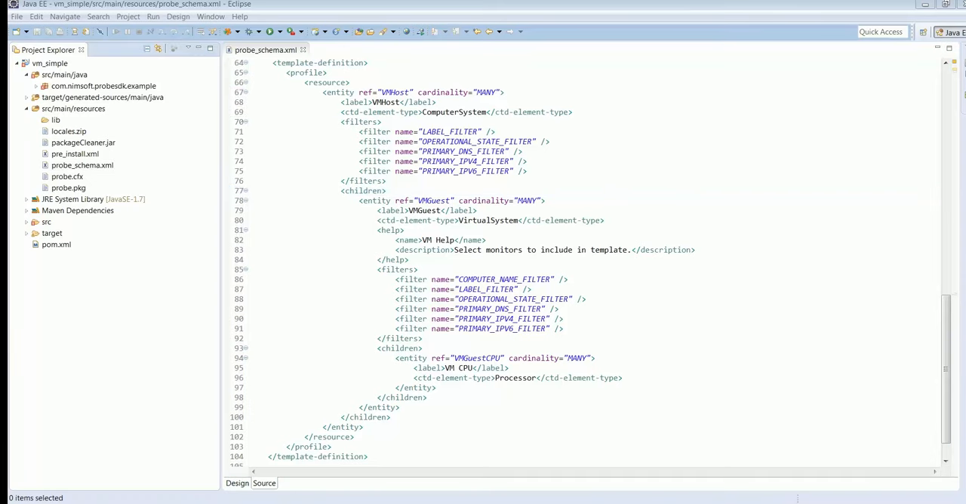We've now completed our modifications to probe schema XML, and at this point it's a good practice to make sure that the elements we defined get automatically generated. You can do that by rebuilding the project. The generated sources will then be available in target generated sources main Java, and here we see them. We see we have a VM guest, a VM host, and a VM guest CPU elements.